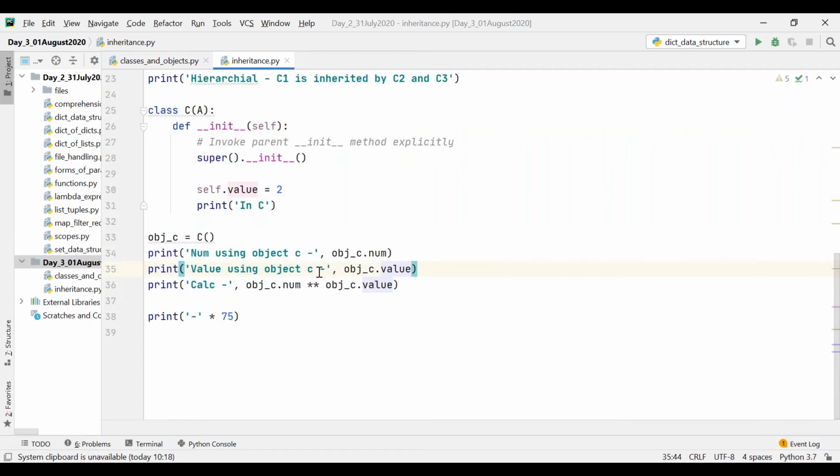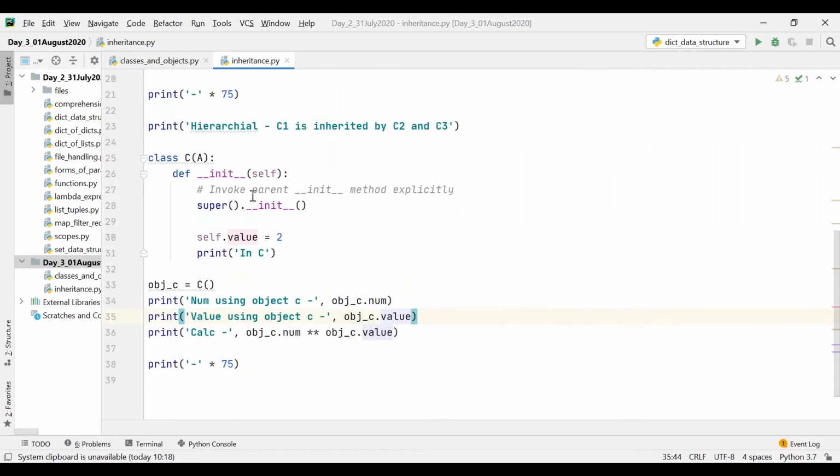Okay, got it, Ajmal? So if I want to invoke the parent constructor explicitly, I have to give super dot init. Or you can invoke the init method like this: A dot, that is the parent class name, dot underscore underscore init underscore underscore of self. Either one you can use, both will work, no problem at all. Ajmal, is it clear? Yeah, it is clear, Mohan.